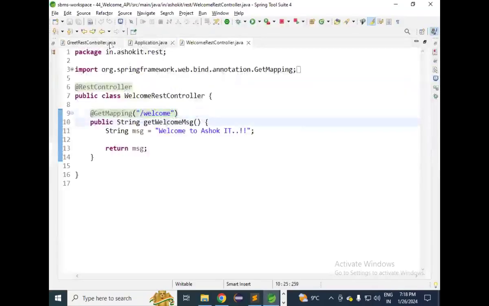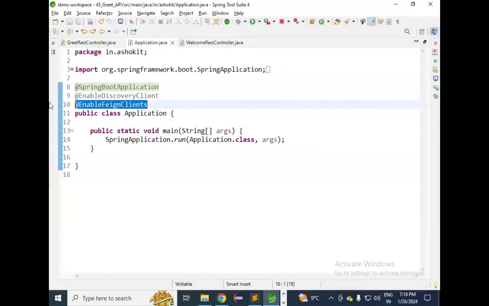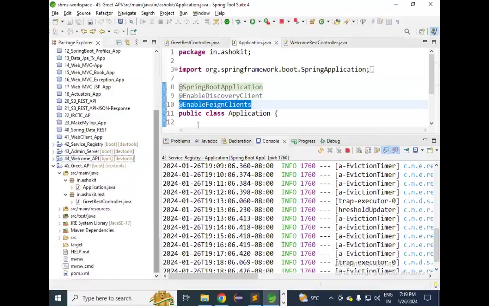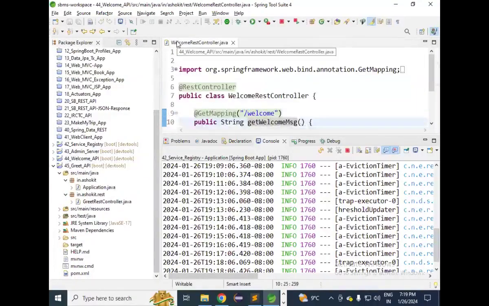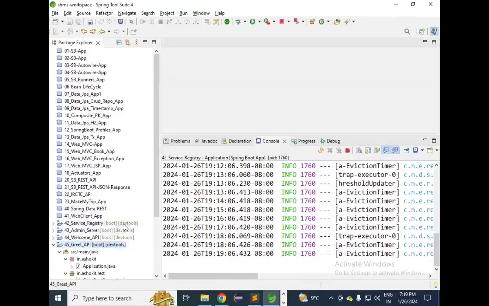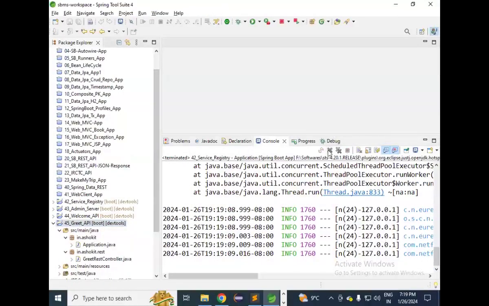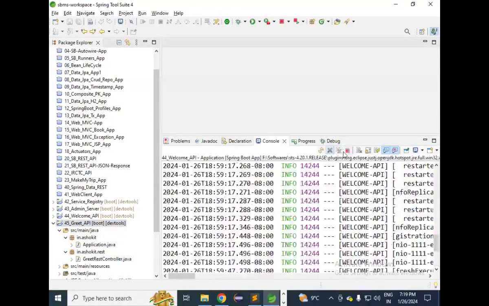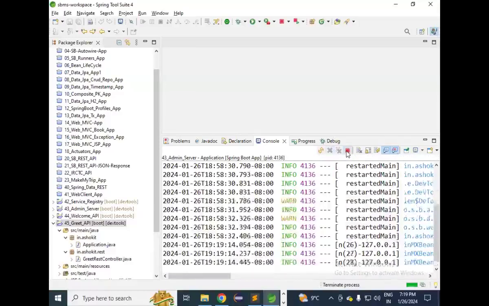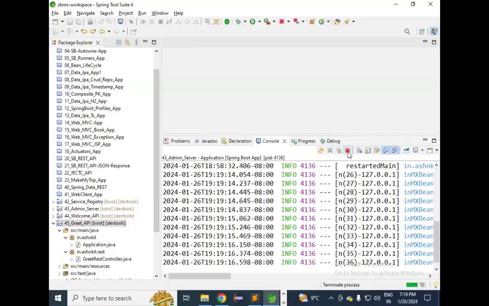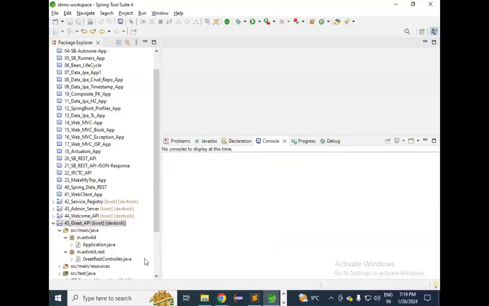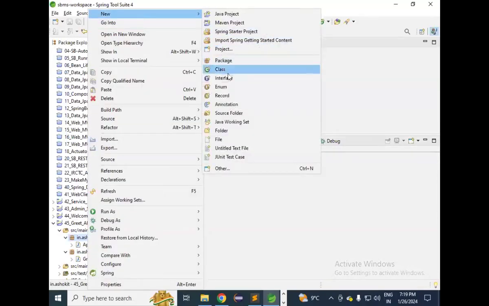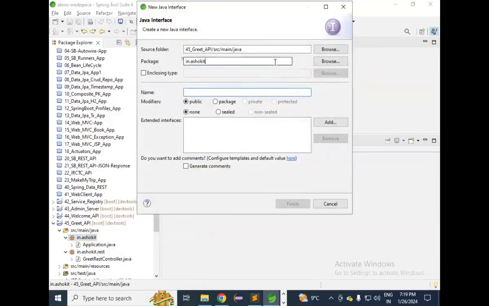Can I create this interface now? What is the first step I have done? Enable Feign clients. Okay. Now, where should we create the Feign client? Welcome API or greet API? In the greet API, let me create a Feign client, guys. Observe carefully. Stop all these services. Now, go to the greet API, new class or interface? Interface. Client.